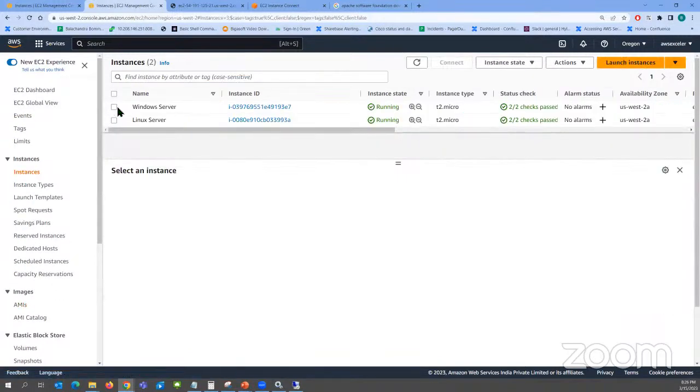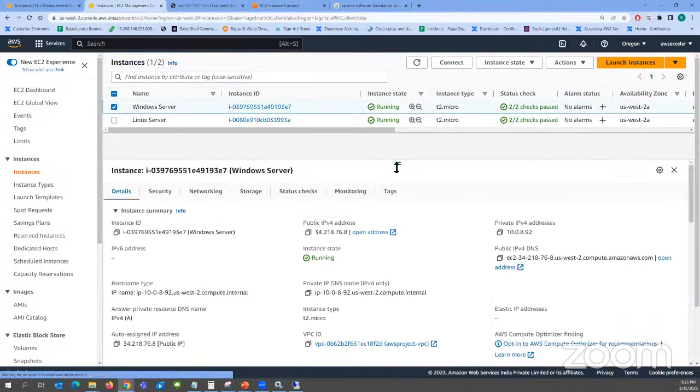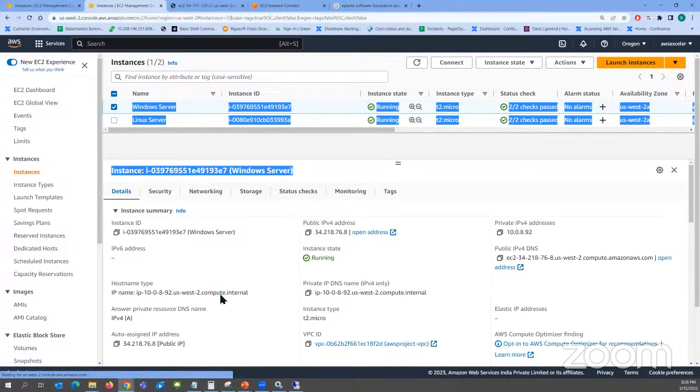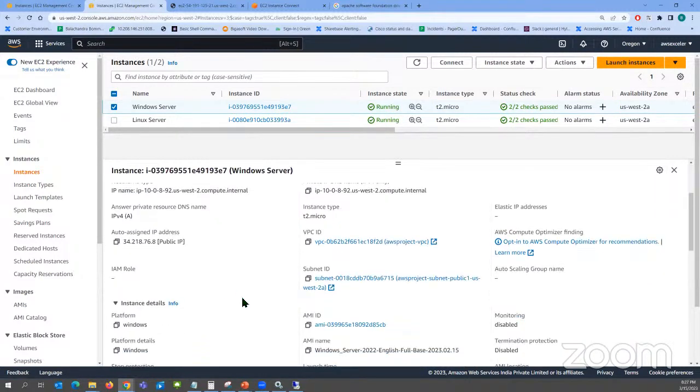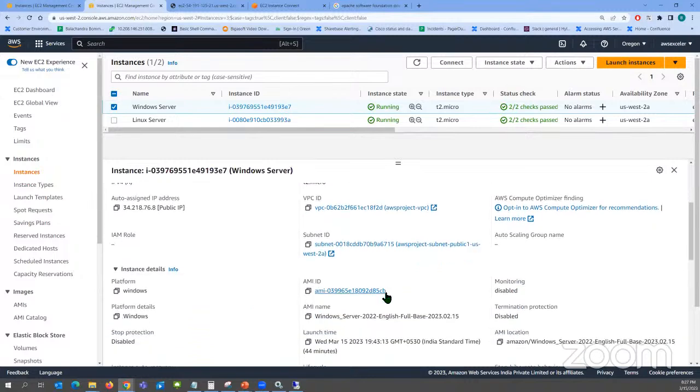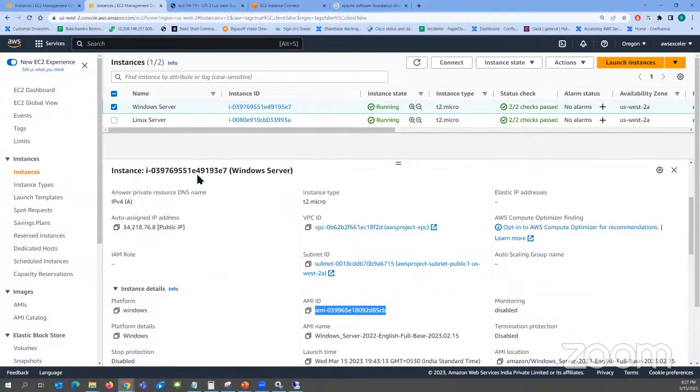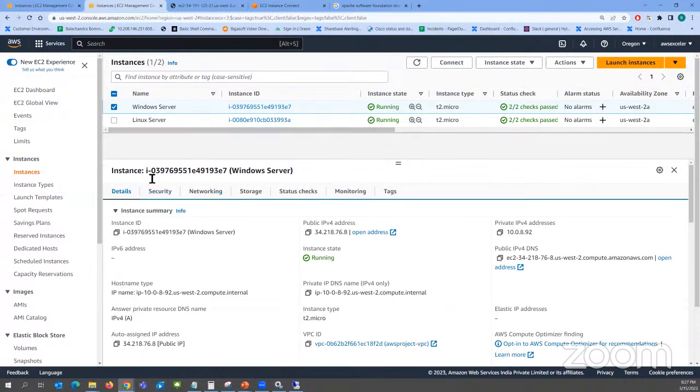Now, going to the Windows server here, let me check what AMI I launched, Amazon Machine Image. An Amazon Machine Image is nothing but a software operating system. Let me see what AMI ID it has. It has the AMI over here, so let me copy it. The AMI is the operating system assigned to this Windows server, where I chose a Windows operating system with a 1-core CPU and 1 GB of RAM.